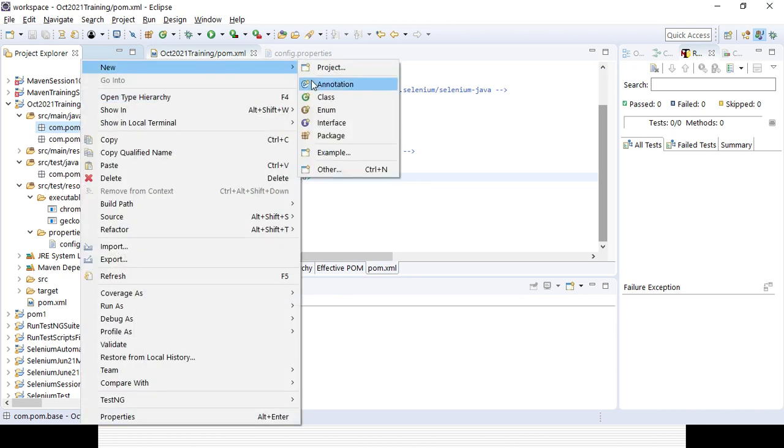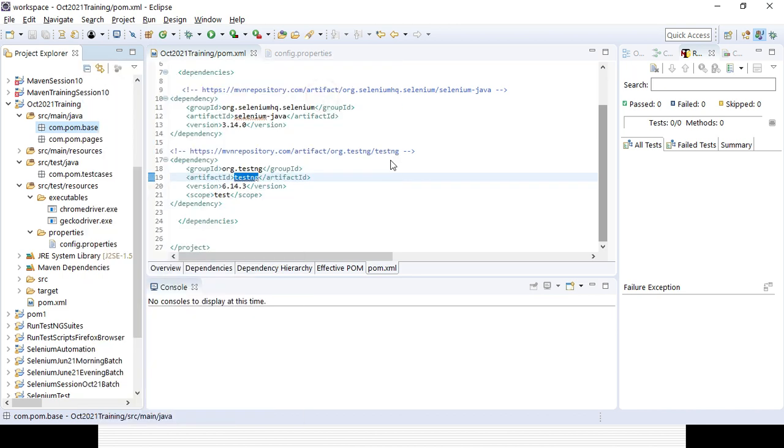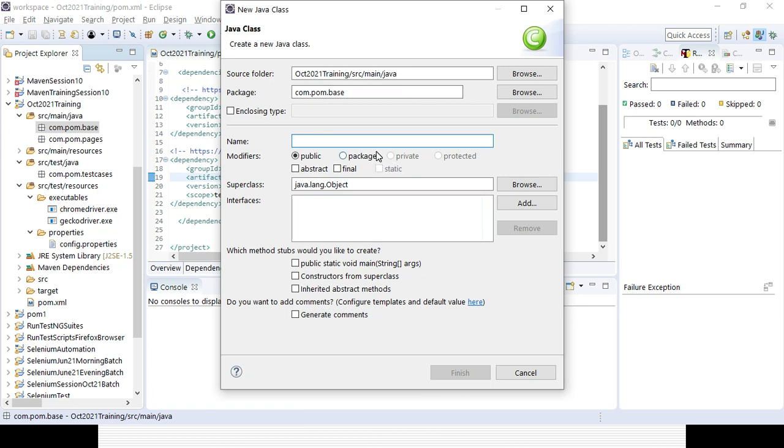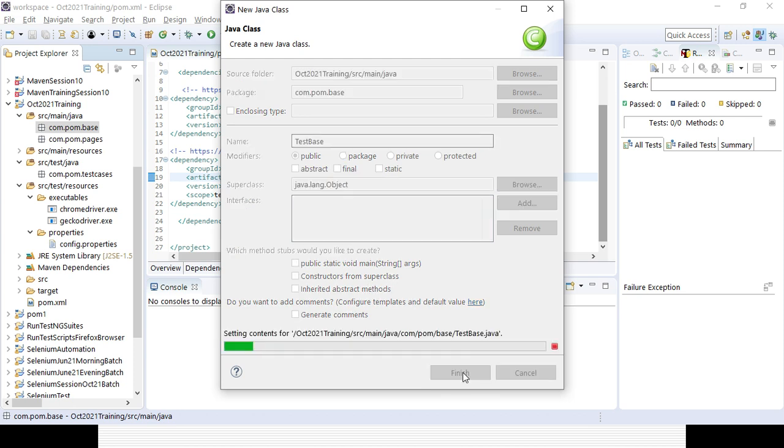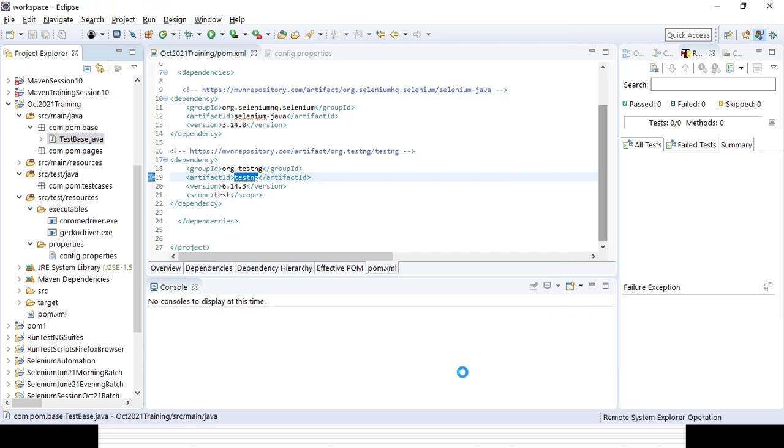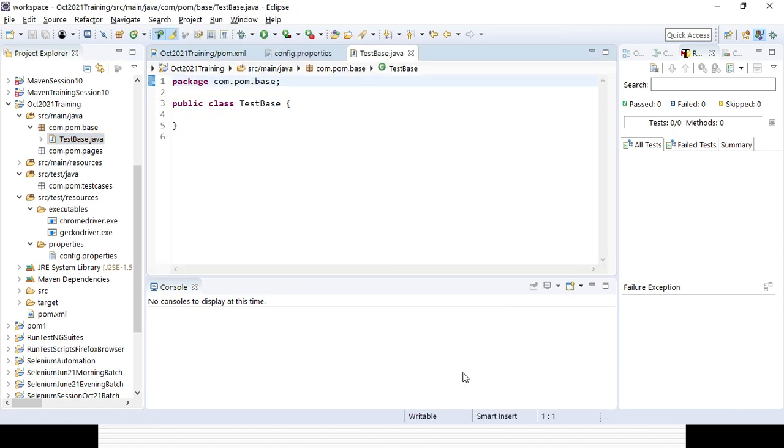So I can create a class in the base packages, com.pom.base packages. Suppose I can give TestBase class. No need to select the public static void main, because everything will be derived from the TestNG framework, so no need to select that, right? So in the base class, I will be creating some variables for the different properties, driver and all this stuff, global variables.